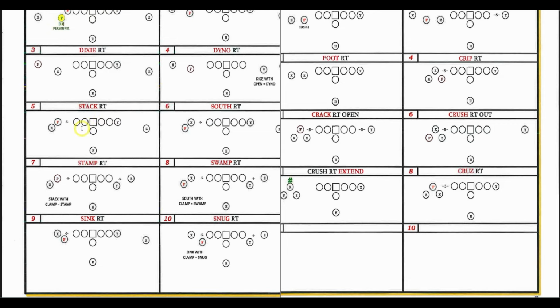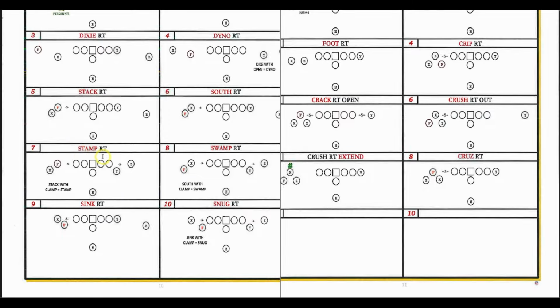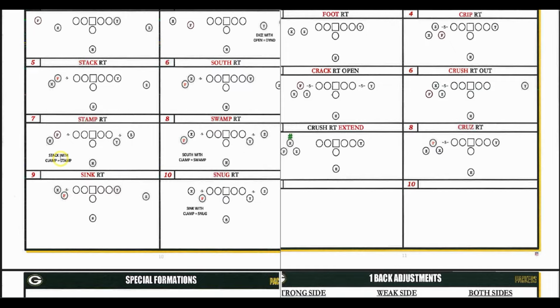Then you've got stack right, south right, stamp right, swamp, sink, snug. So they're all different ways to get different stack formations on the back side. So stack, south, you can see basically the same stack formation. It's just the F, again, south, it's warm, get outside. All right, so you've got a bunch of different adjustments for each of these formations.